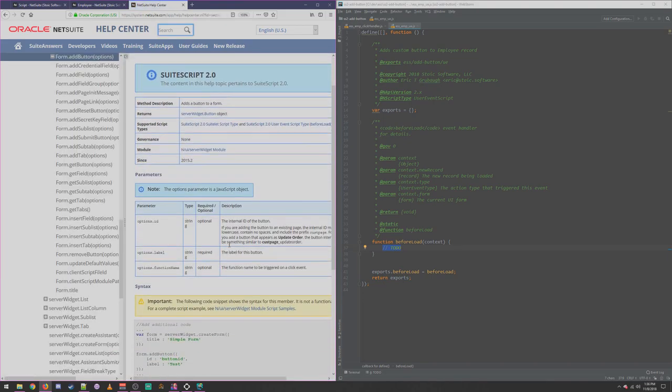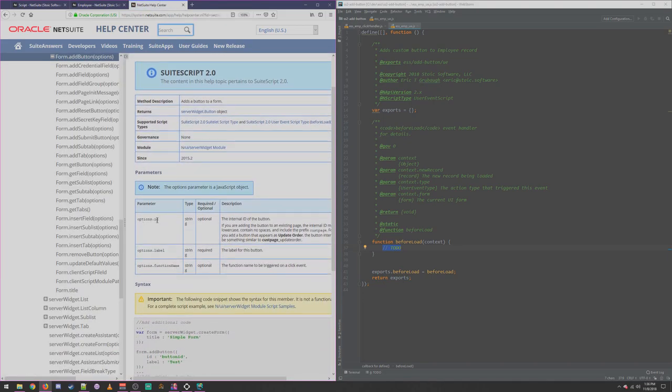Let's check that out. We need to give our button, just like in the script record when we specified it, a label. This is what will show up, the text on the button itself. And we need to give it a function name to call when the button is clicked. We also need to give it an ID. We don't need to, it's optional. It's a best practice to, but it is optional. So let's add that code.